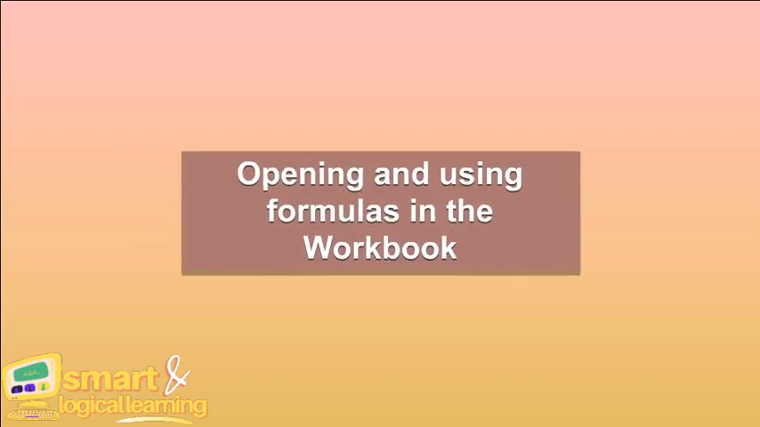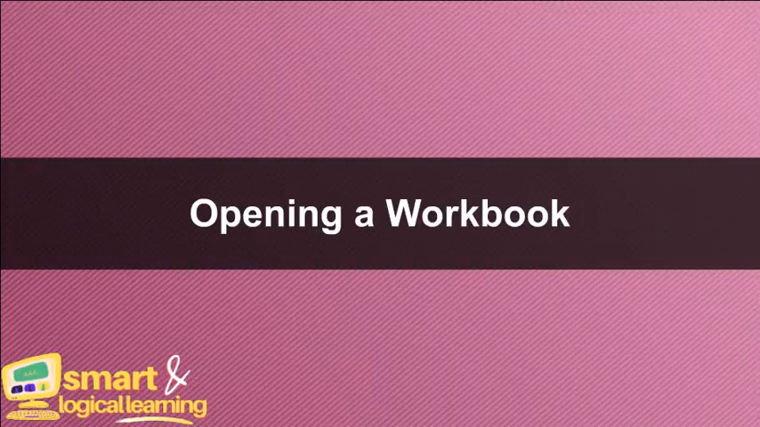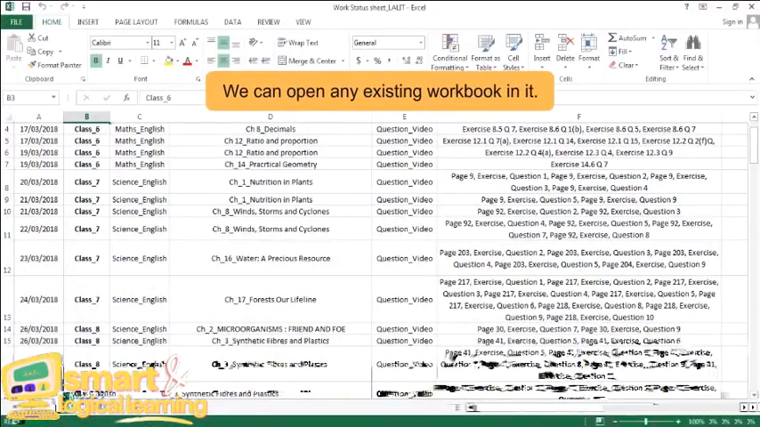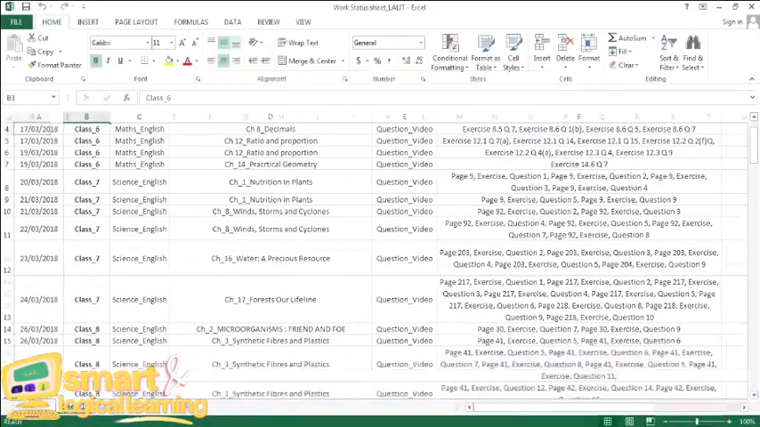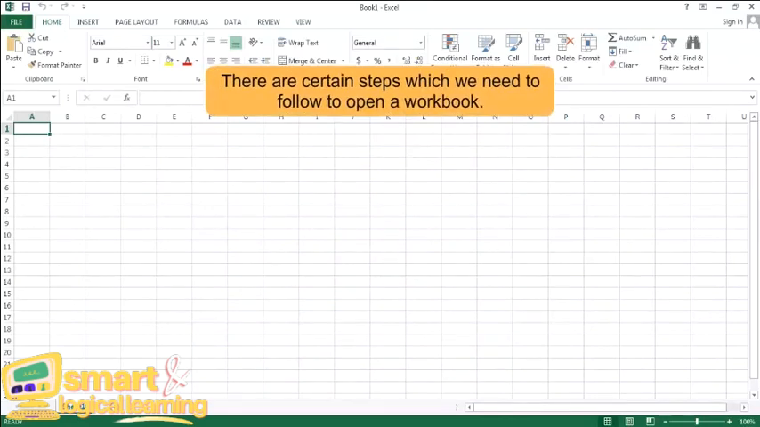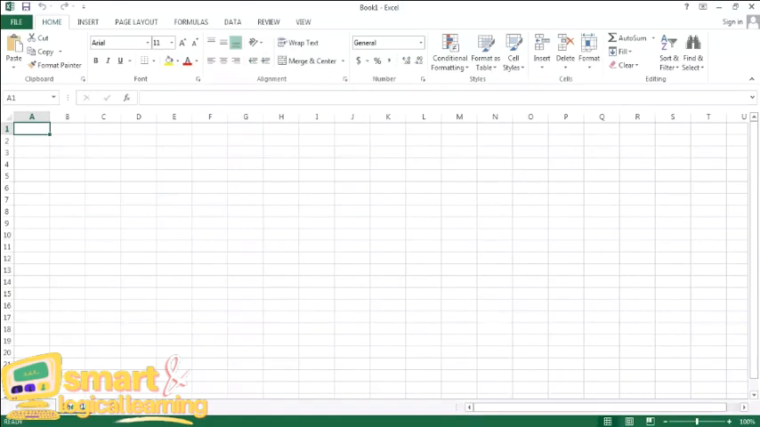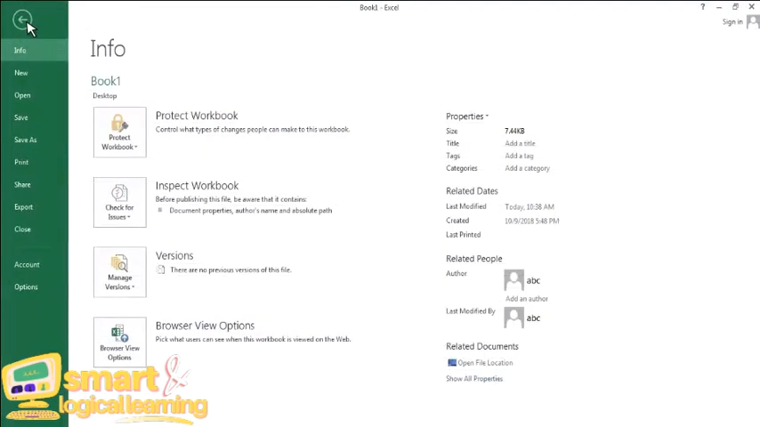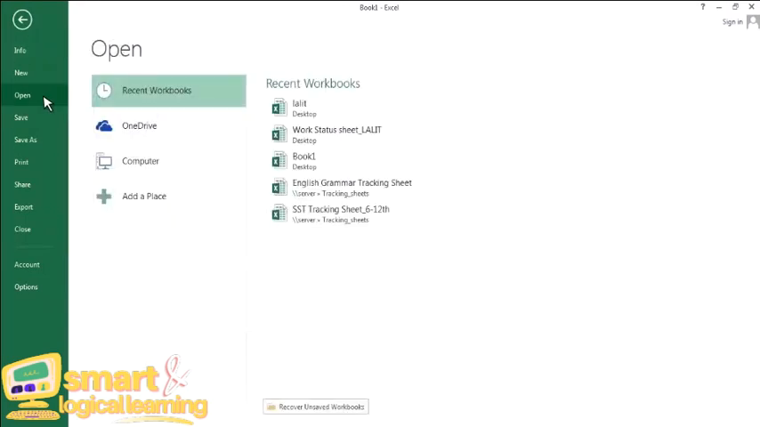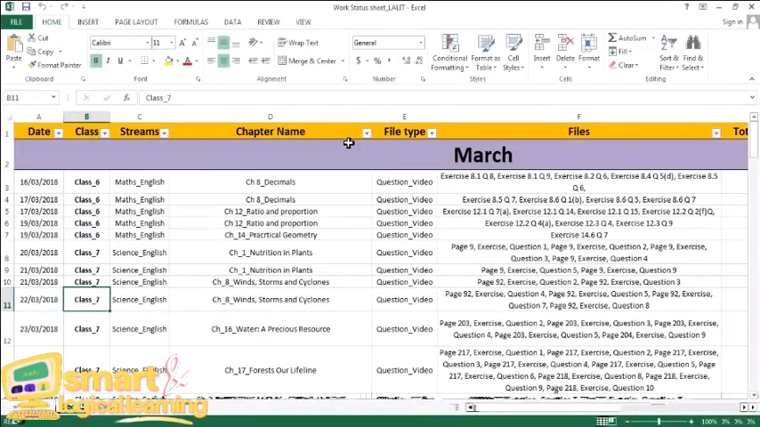Opening and using formulas in the workbook. Opening a workbook. We can open any existing workbook in it. There are certain steps which we need to follow to open a workbook. Click on the File menu or Standard toolbar. Choose the option Open from File menu or Standard toolbar. Select the name by clicking on it. The file will be open.